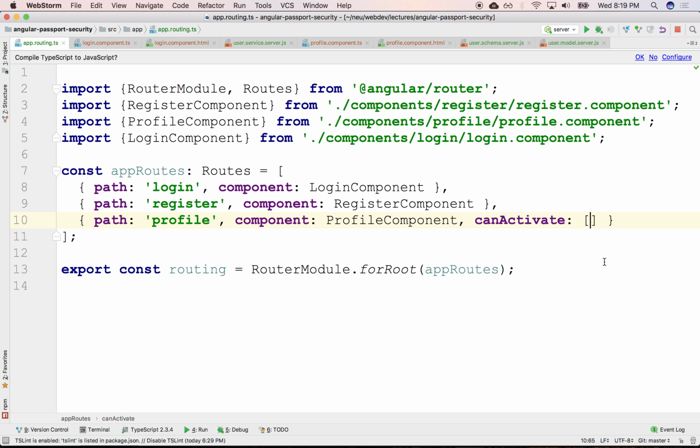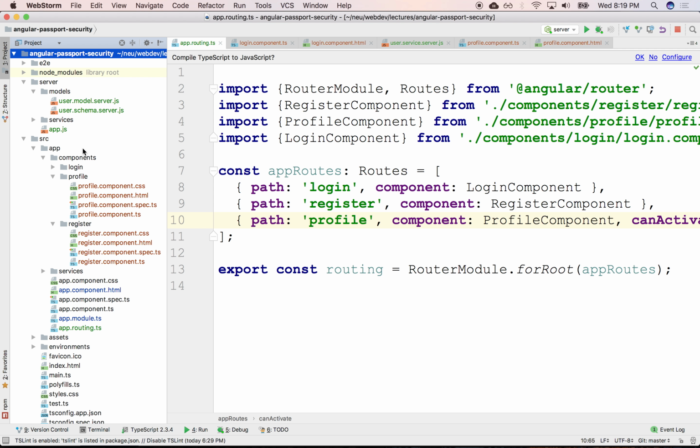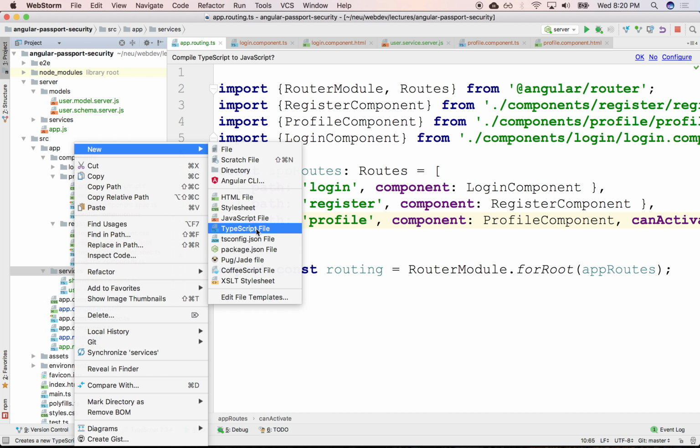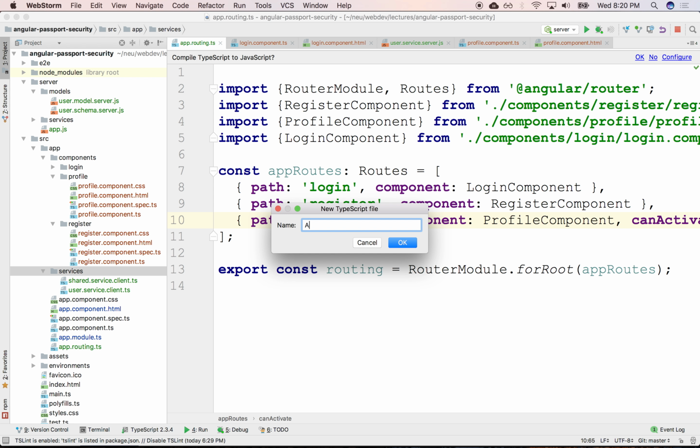So here, what we need to put is a service. A service here that implements that canActivate interface, right? And we'll call the canActivate function on that service, right? So let's implement that service. Let's implement the service here on the client. So we'll call it TS. This will be an authentication service. This could be called anything. Authentication.service.server.